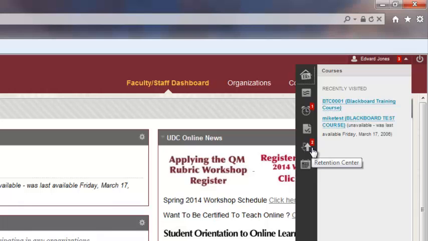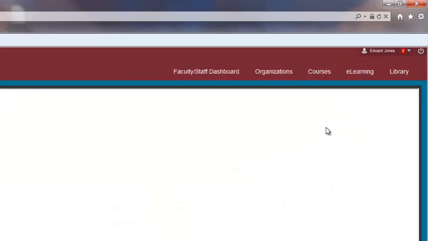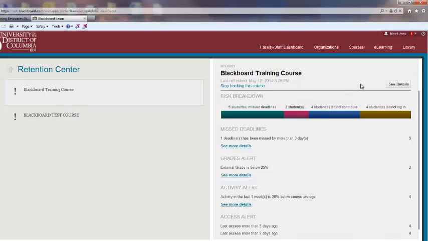The Retention Center gives you a snapshot view of student performances in all of your courses. Select a course for more detail. The three main areas of the Retention Center are students at risk, students or items you are monitoring, and your course activity.